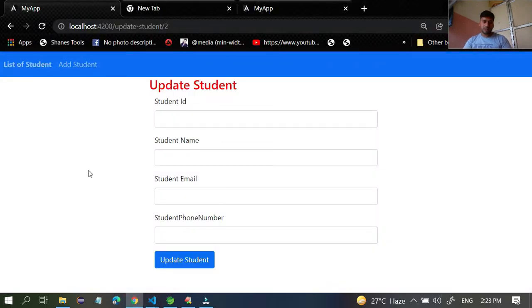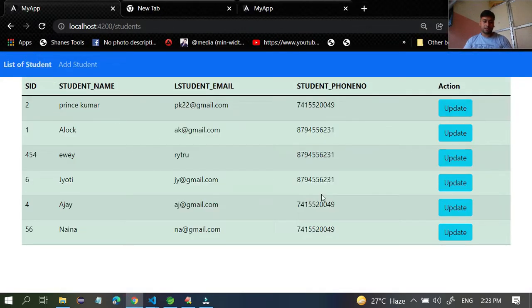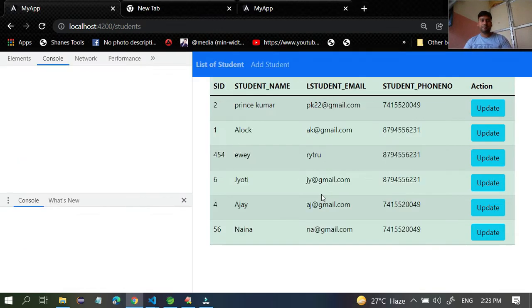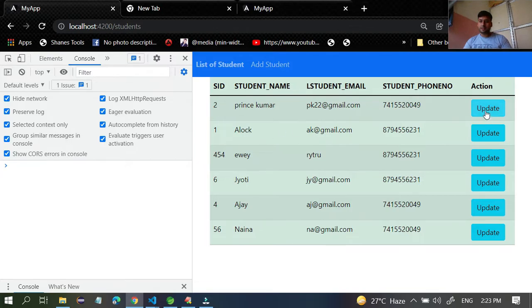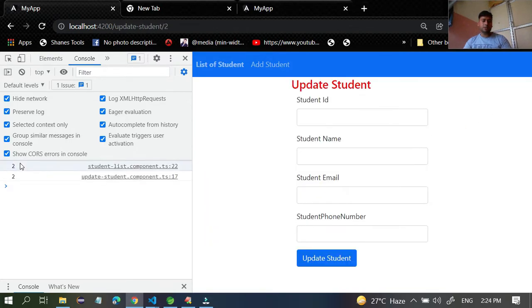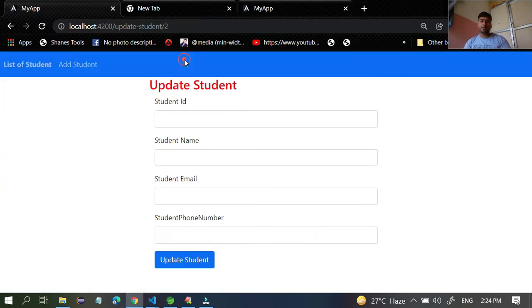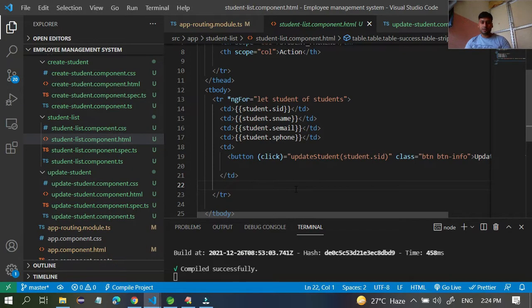So go to your application, go to the student page, press Control Shift I, remove the unwanted things, and click on any update button. You can see the id two times. It means one is from the student list component and one is from the update student component, so we are displaying it two times. Okay, no problem. Now, based on the id, you have to get data from the server. So for this you have to do some work.